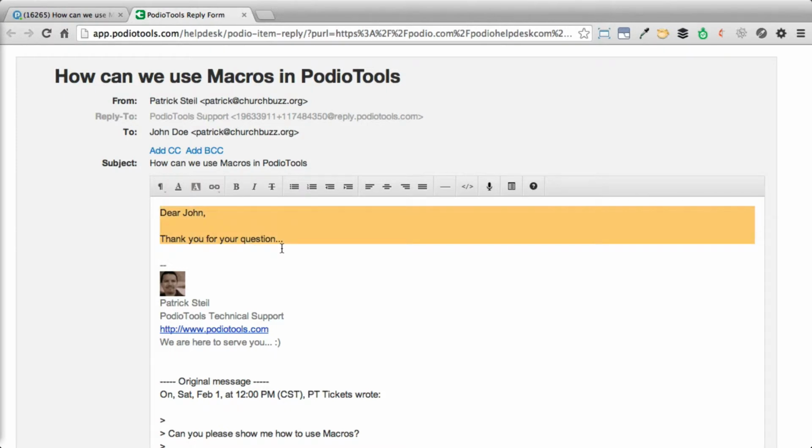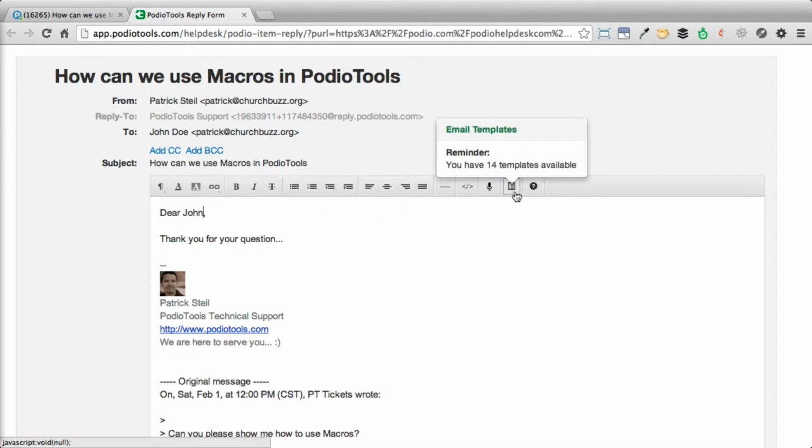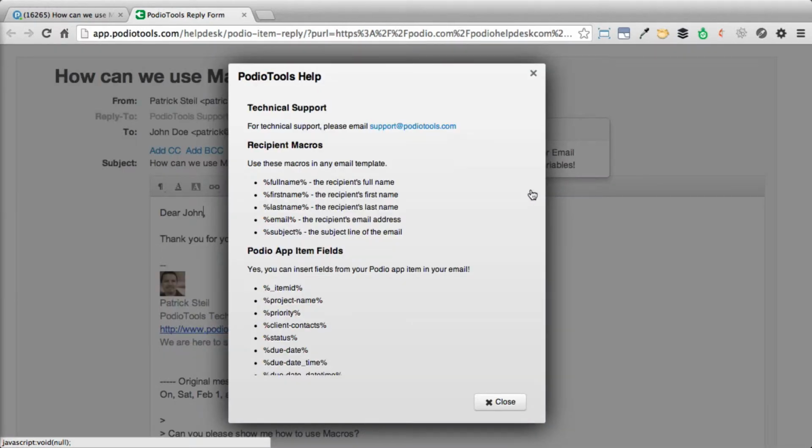Okay, well that's great, but we typically are not going to want to just save a template with a hard-coded name in it. We want to actually configure it so that it pulls the name from whoever the recipient is. So in order to do that, we're going to use macros. And so if you click on this last icon here, you will see the list of macros. So you have all these different macros that you can use.